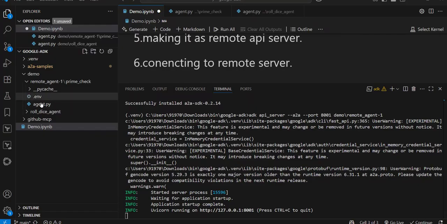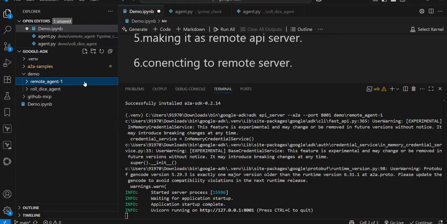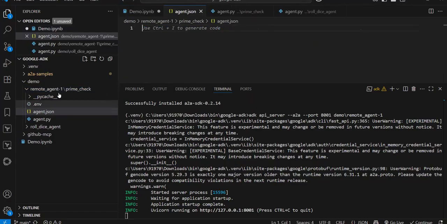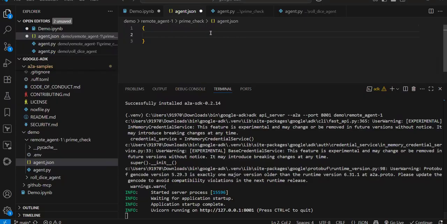Now, to recognize this agent, we need to design an agent card. Using that agent card, we can access our agent. How to design that agent card? Inside your prime check folder, you need to define one more file, that is agent.json. This agent.json file will act as an agent card. Inside this agent card, you need to specify a few details. In this agent.json, we need to define agent metadata, nothing but agent information.